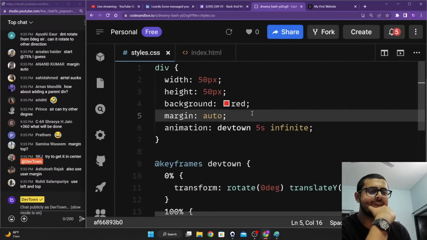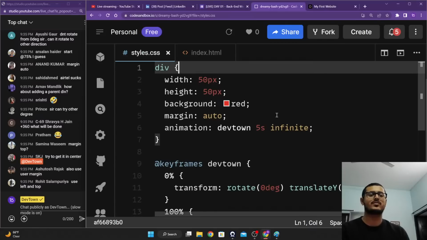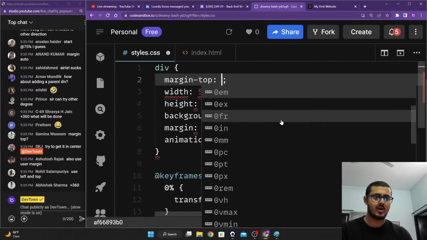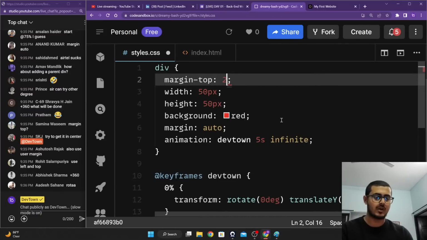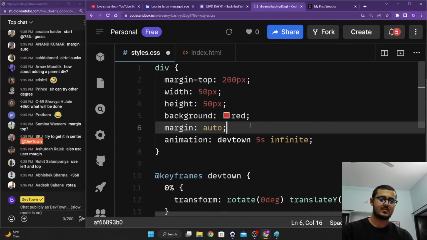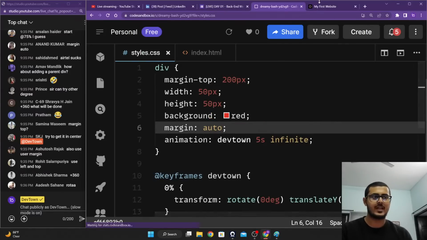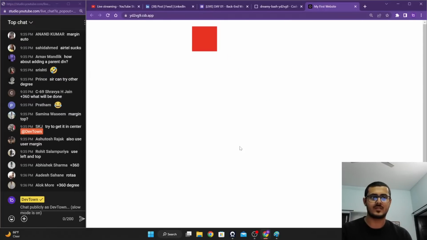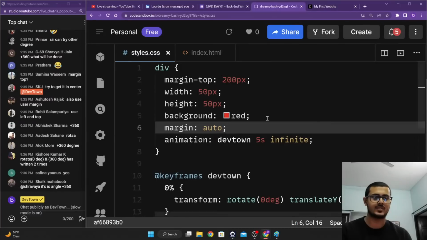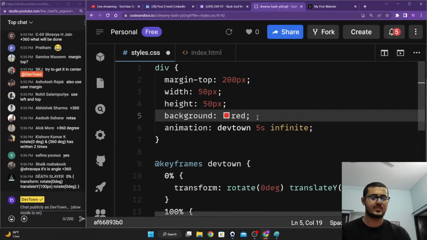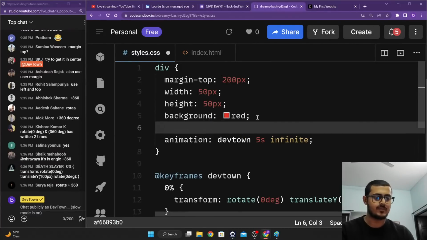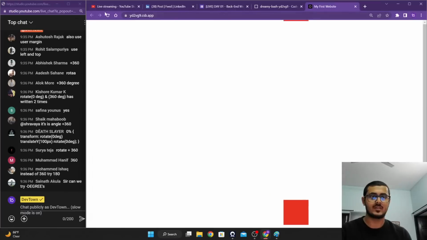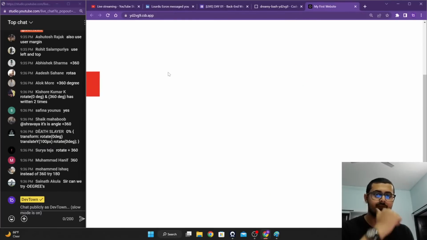What if I put down some margin from the top itself? Margin top, and let us put that as 200 pixels. What will happen if I do that? It does not make any difference. Remove this. Then position relative at the page.